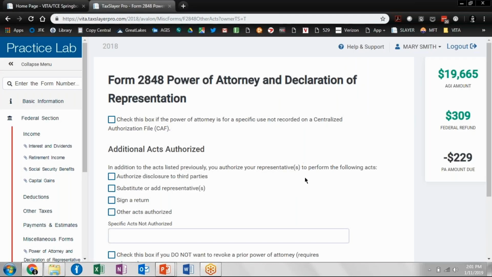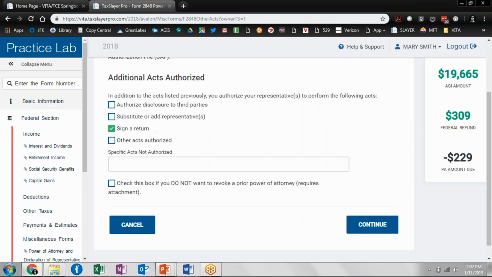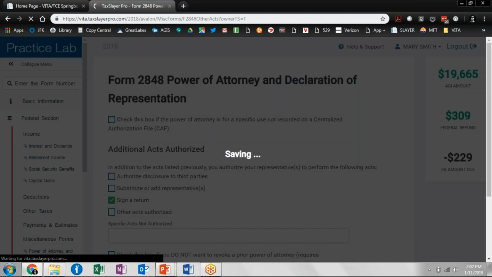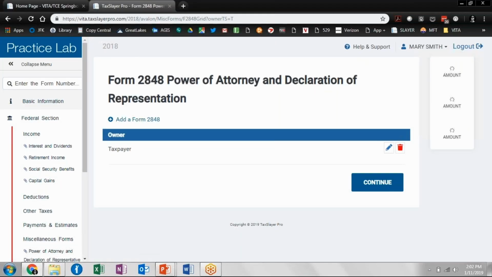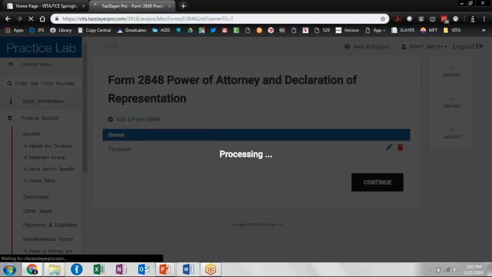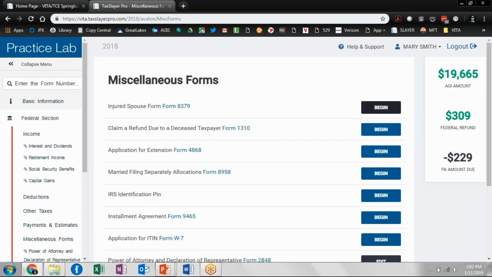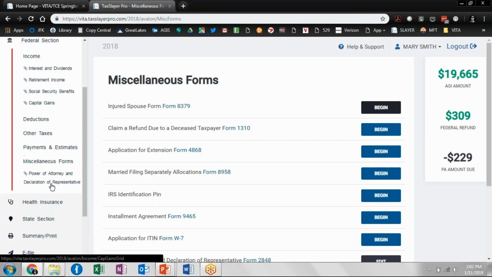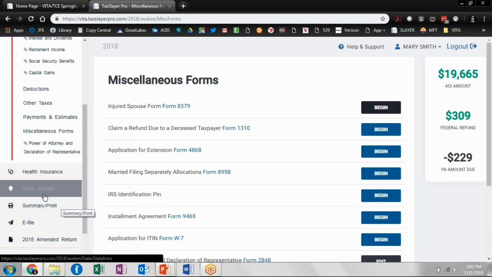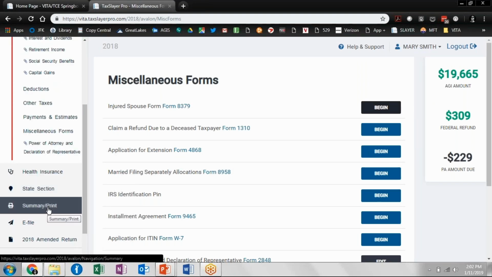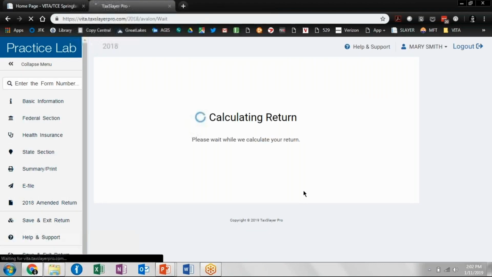Okay, any additional acts that the power of attorney is good for, and of course we're going to check signing a return. And that is normally it for filling out the power of attorney. When we hit continue, it'll take us back out of the power of attorney and back to the tax return. So now we're going to go down and see what that did for us in the printout.